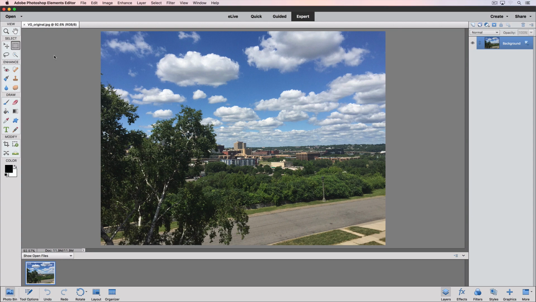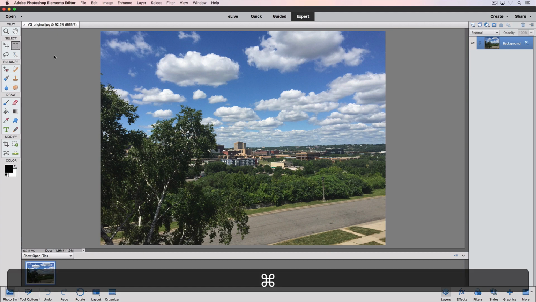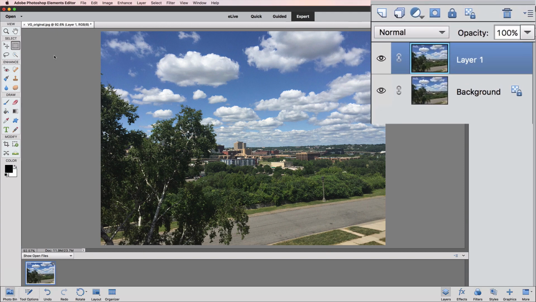This technique relies on a filter that was introduced in Photoshop Elements 11, so you'll need Photoshop Elements 11 or newer to follow along. The first thing to do is to duplicate the background layer. Press Command-J on a Mac, or it would be Control-J on a Windows PC. And now we have an exact duplicate of the background layer, and it's named Layer 1 by default.